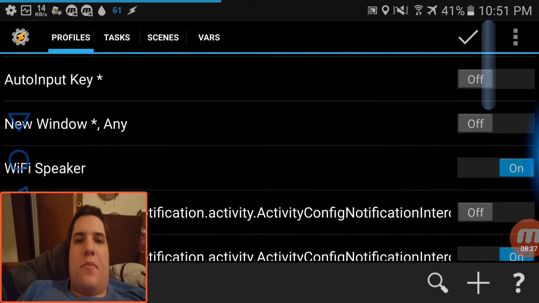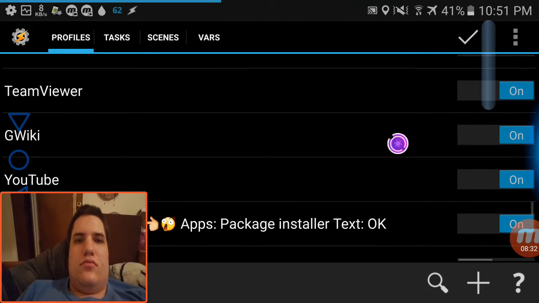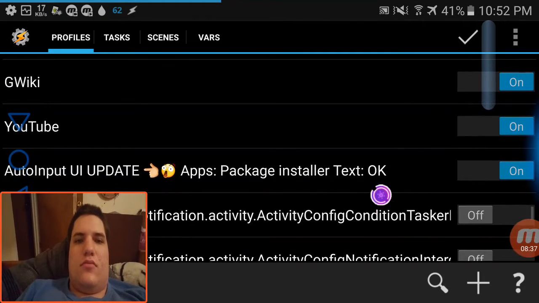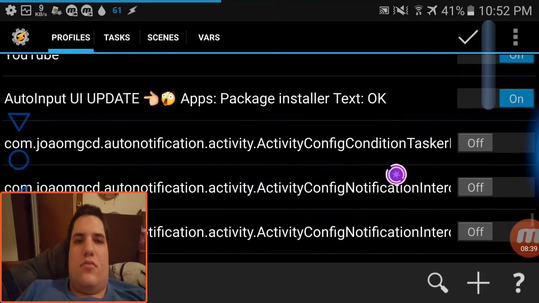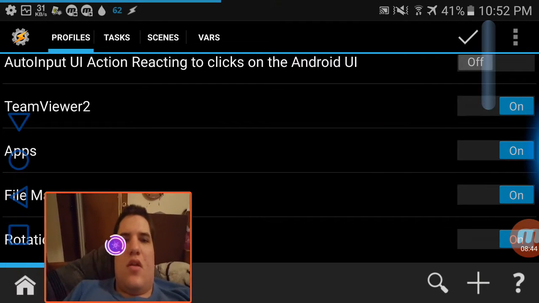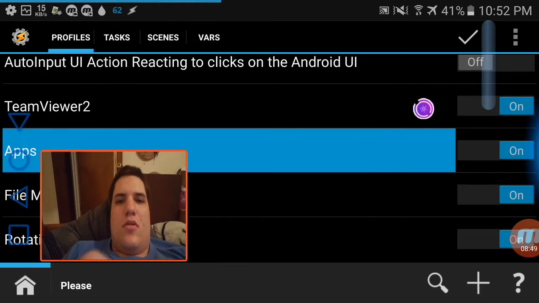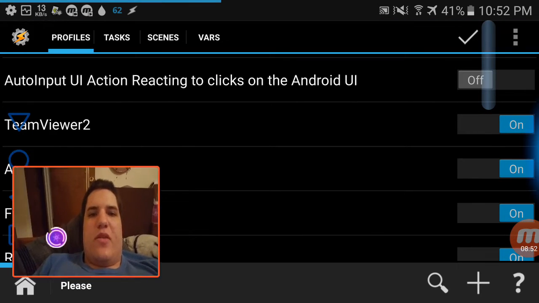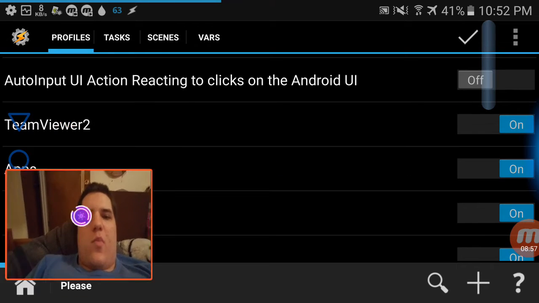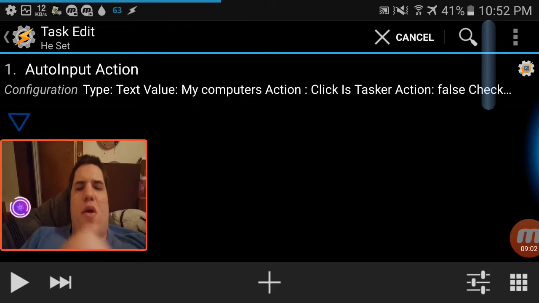Let's see another one here. I have a lot of simulated button presses. So here we have my TeamViewer. That's not the one I want. Yeah, no, this will work.